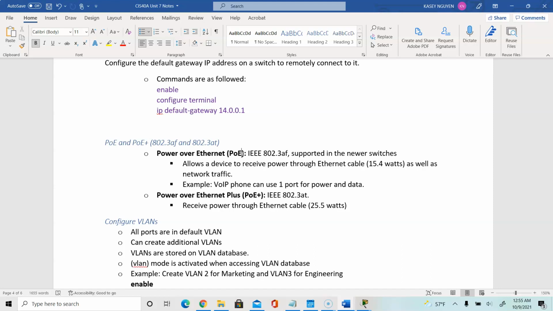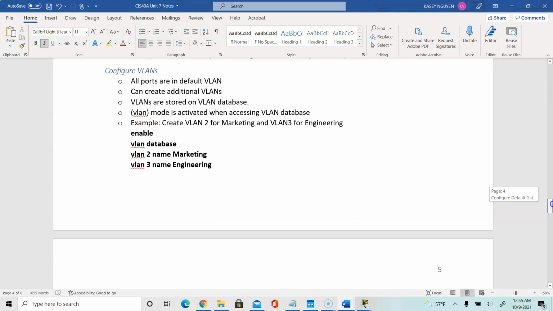So to configure VLAN, we want to configure all ports that default to VLAN 1. We can create additional VLANs to what is already defaulted. And VLAN mode is activated when we are accessing the VLAN database. So to make a VLAN, we would start with enable. We would then go to config T. And we would then use the command vlan database to open that up.